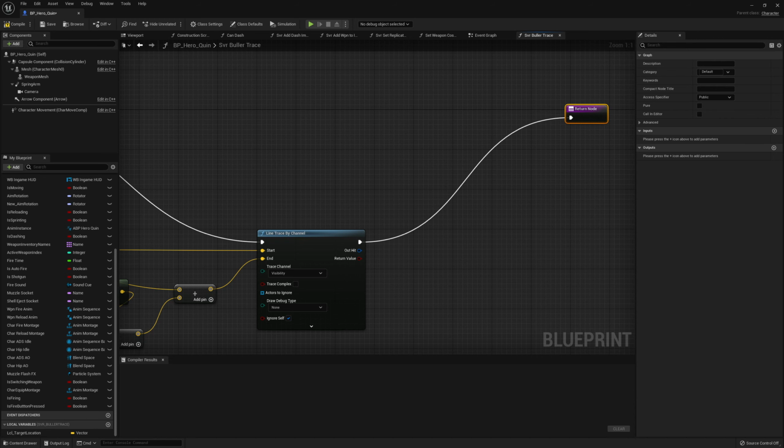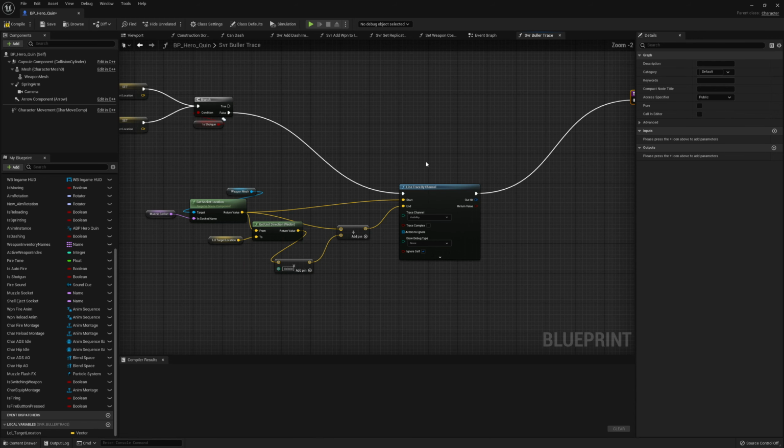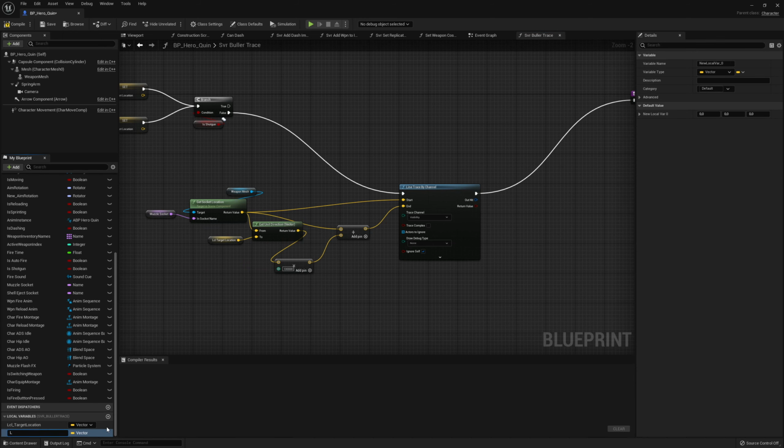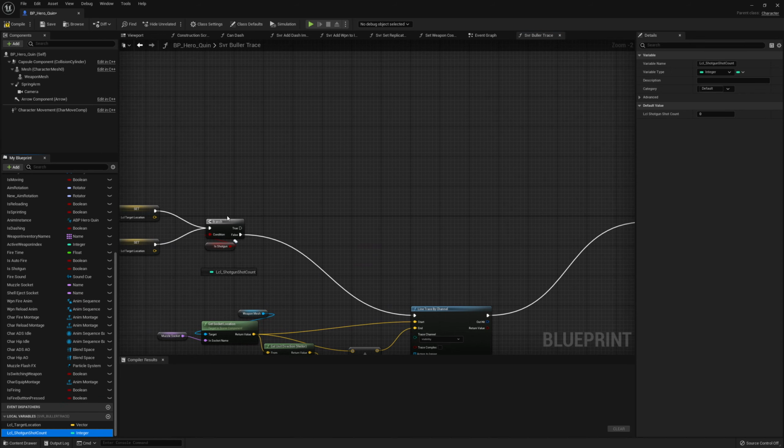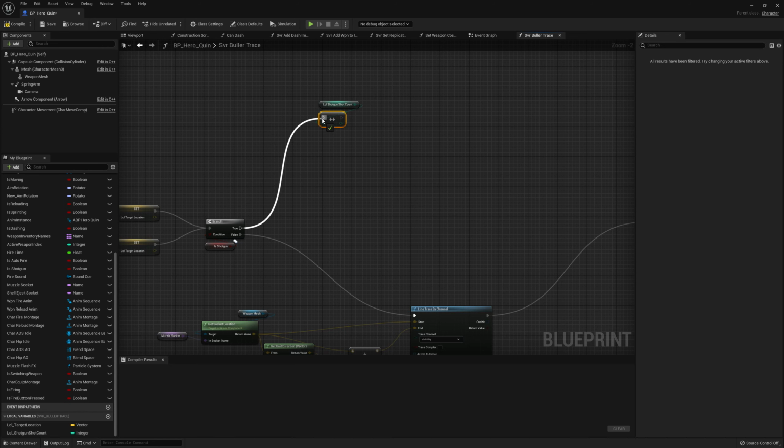Now for the shotgun branch, this is pretty similar, but we need one new local variable. So let's create a local variable, and that's our local shotgun shot count. So that's the amount of shots that's in one shotgun shell. So that's an integer. And then we want to drag this in here, and we're going to increment it. So look for increment int. If you use this macro, it will automatically save it, so you don't need to get it and then set it and add 1. So this is just a little shortcut macro.